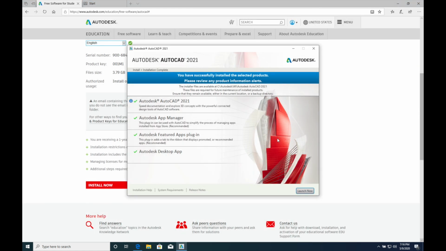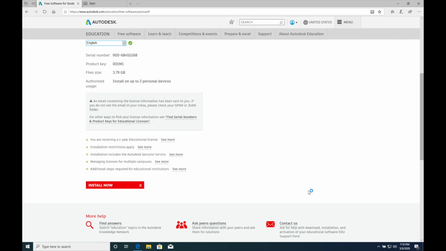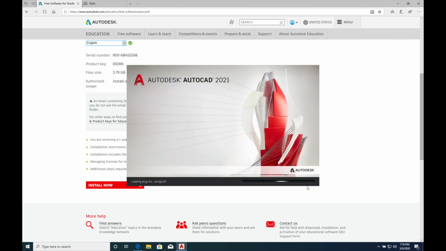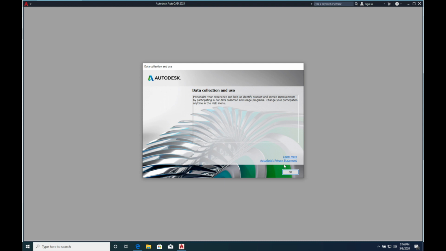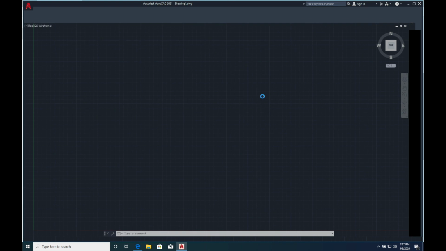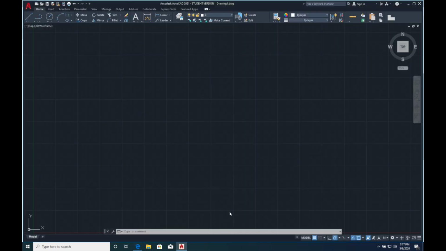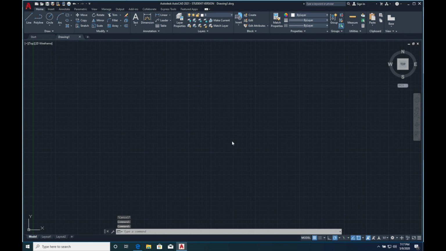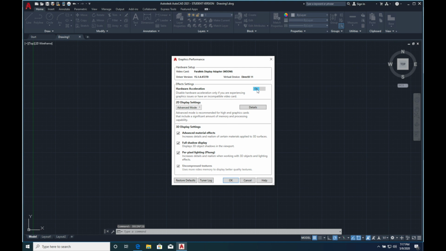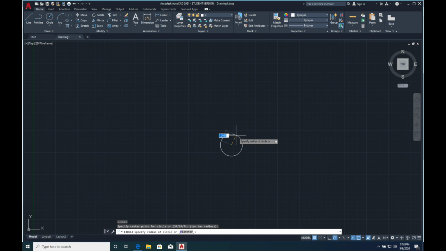Okay. The installation of AutoCAD has finished. Now the installation script will see if the product is registered and then will activate itself. Let's wait a little more. All went well. Finish. And here we have AutoCAD running on macOS. Let's see if we have hardware acceleration. Okay, config, graphics config. And now hardware acceleration is on.